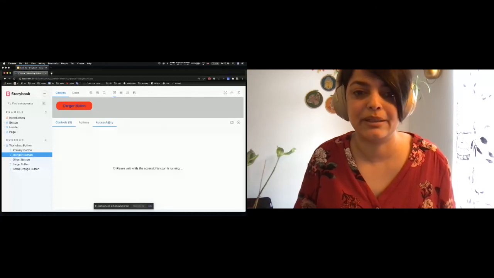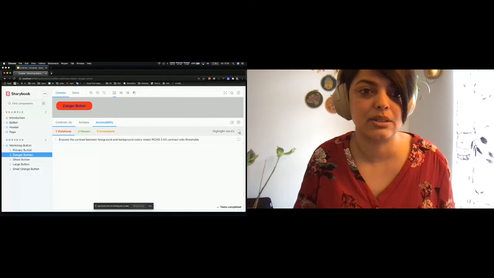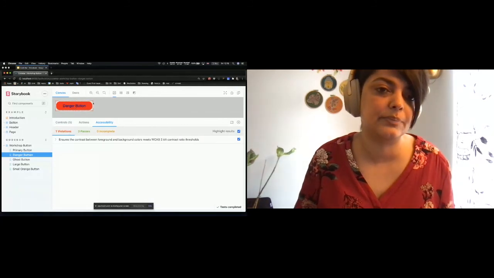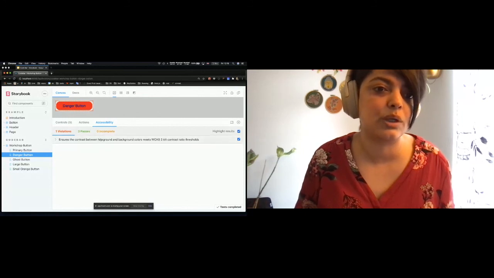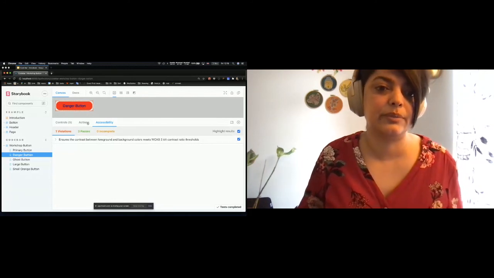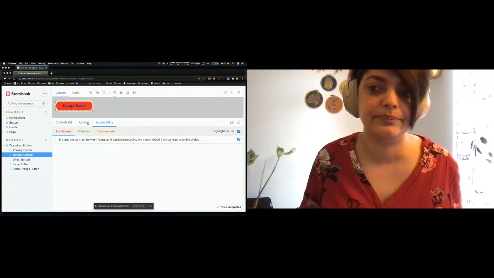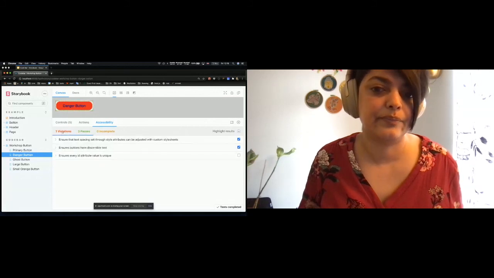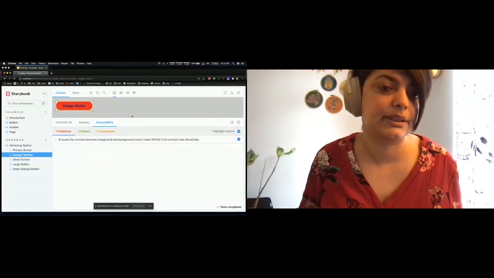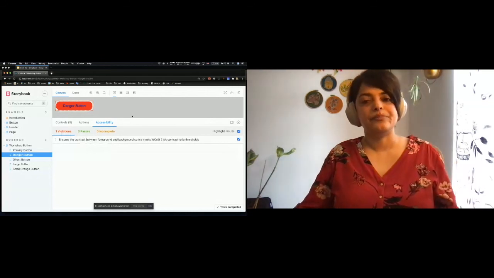Nope, still bad. And also, by the way, this is a really small component, so you don't really have to worry about this, but you can use this to highlight what's failing and what's passing. So like this, you can see these two are good, but this is not good. All right.